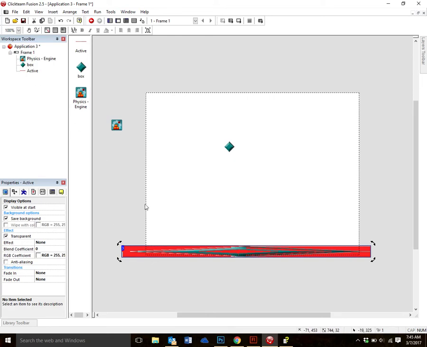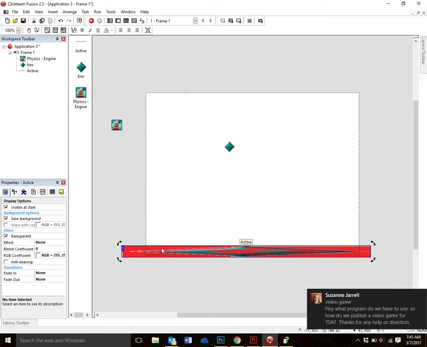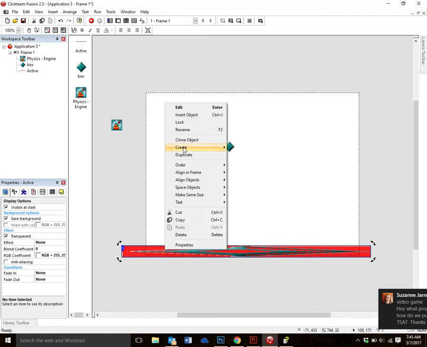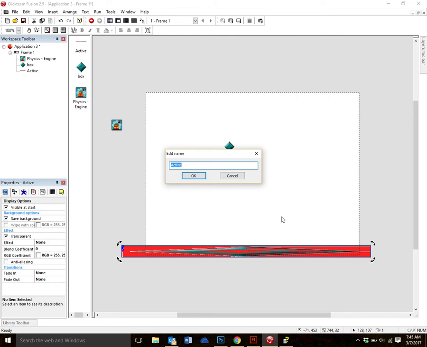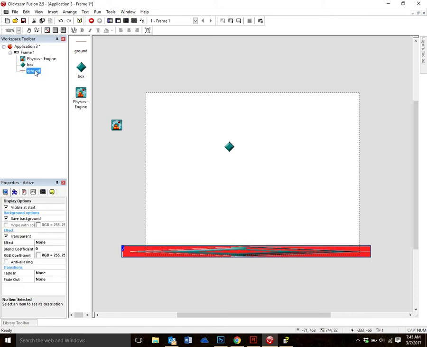Okay, now let's rename this thing. We'll right-click on this thing, and we'll rename it to ground. Okay, now we are happening. So now we need to tell the computer that these are actually physics objects. So we'll start with the ground. You can see we've clicked the ground, and now we're going to go to the properties.